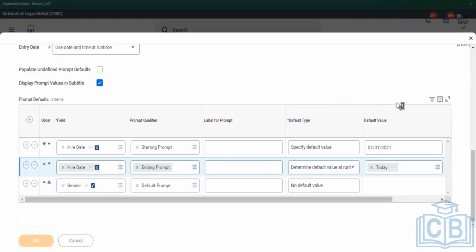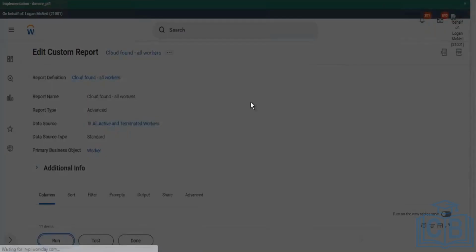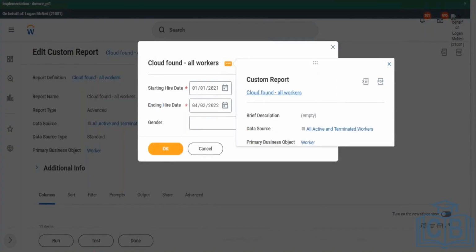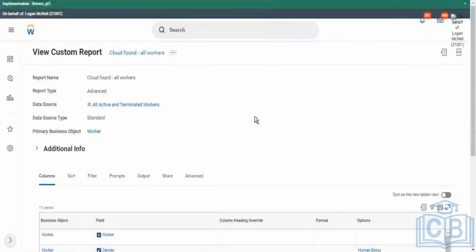Now we see my report is now much more dynamic. I have not specified a default value. When I'm running this report now, I have selected today and today is April 30th. It automatically defaults to April 30th. This is exactly what this also does. If I say hire date greater than or equal to value from another field and today, then the system would automatically check is anyone's hire date greater than today's date.